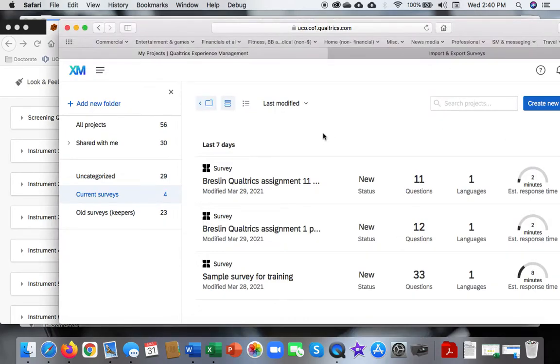And then in your UCO account, open up any survey. It doesn't matter which one. If you don't already have a survey there, go ahead and just create one real quick. Just create a blank survey. Literally go to Create New Project. Give it a name, it doesn't matter what. Just get something you can open, and then click on that survey.